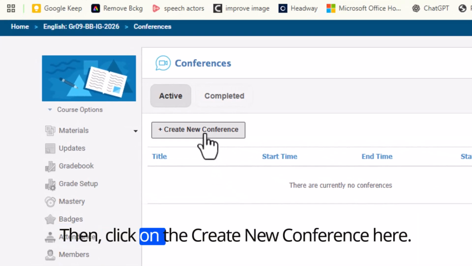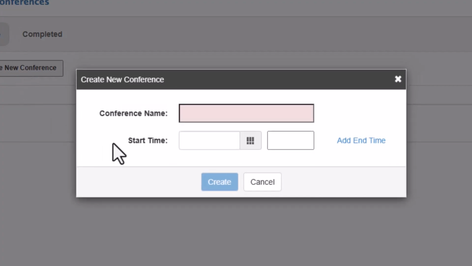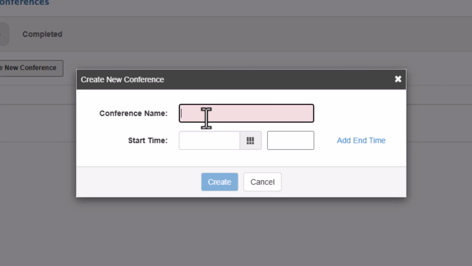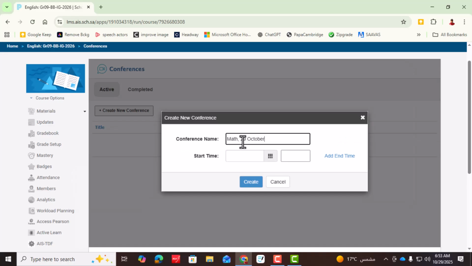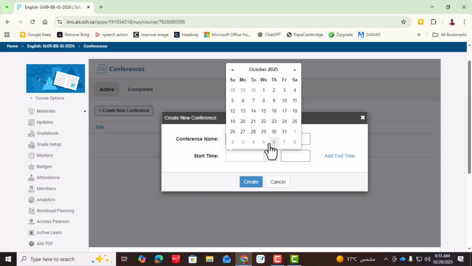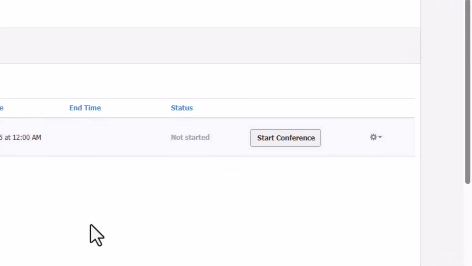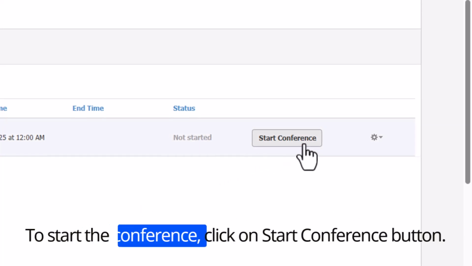Then, click on the Create New Conference here. Type in a name for this conference. Also select Date. Finally, click Create. To start the conference, click on Start Conference button.